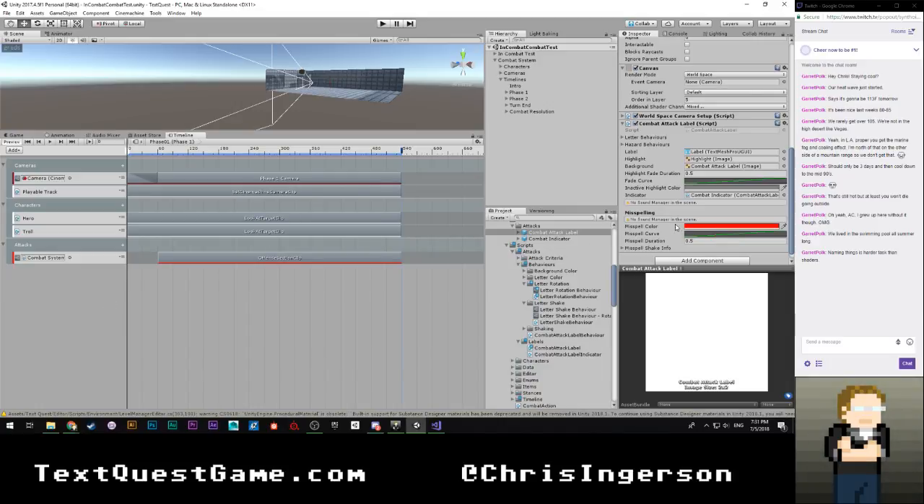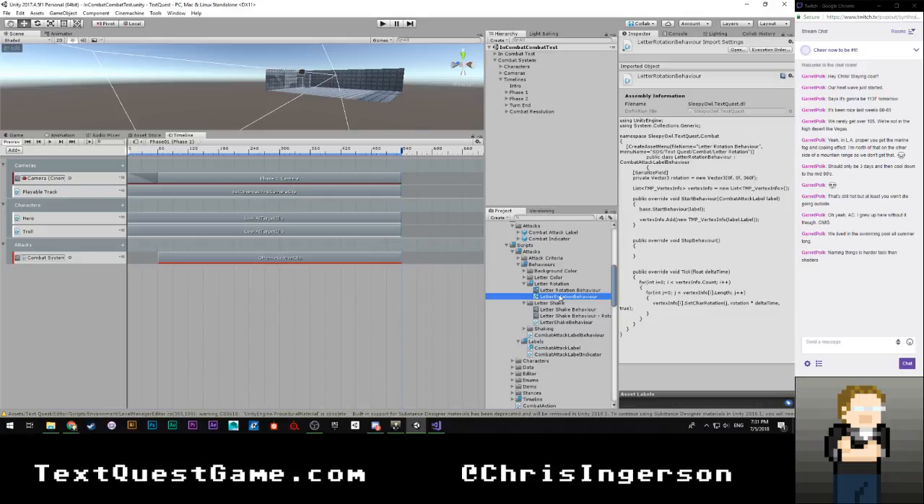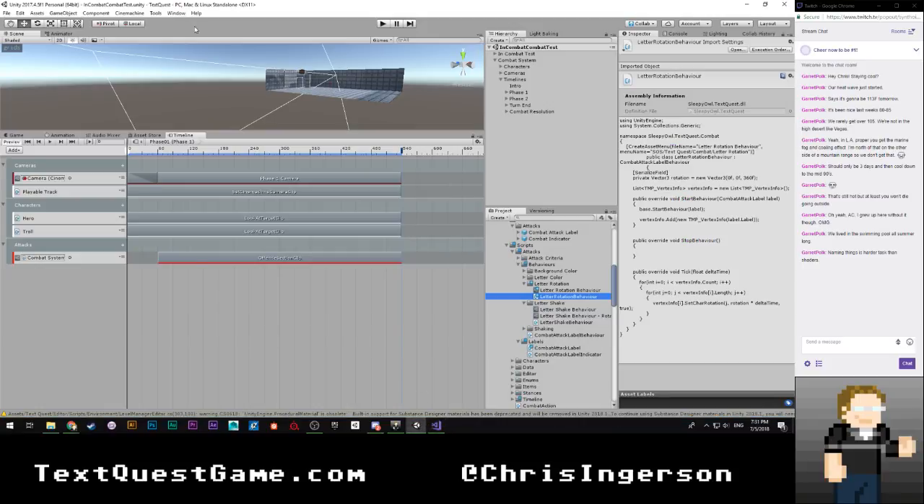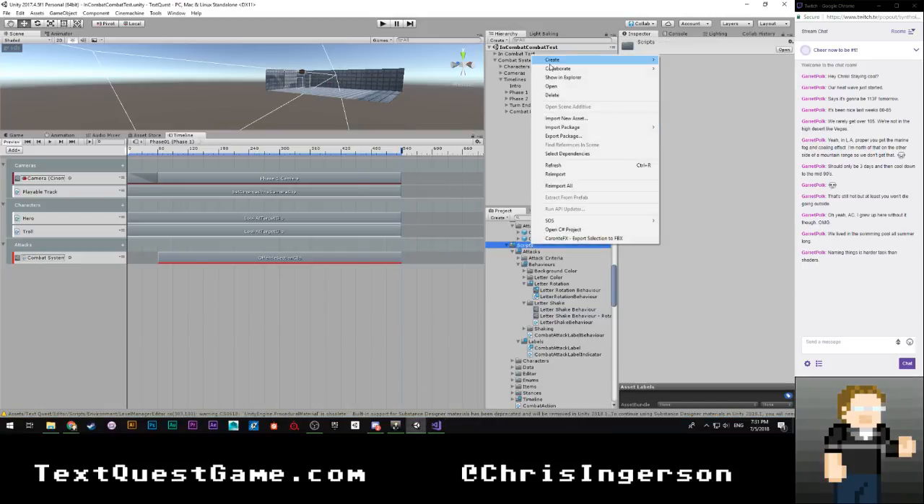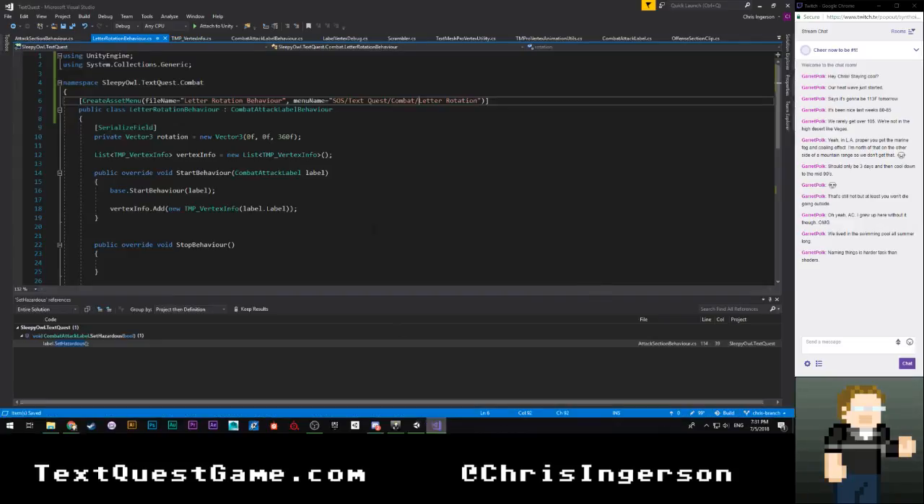Okay, so let's go ahead and here we are. So we're going to add in letter rotation behavior. Oh, and you know what? While I'm at it, before I forget, I really should have done this before. But what was the creation that I needed? So create SOS text quest combat attack behaviors.